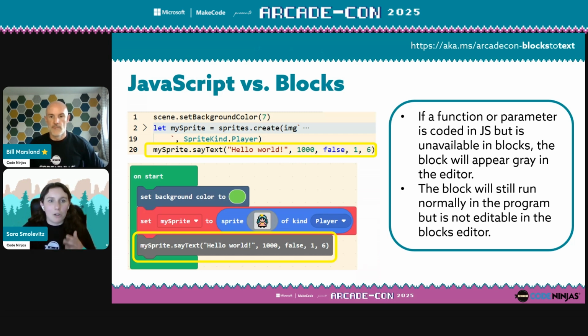But this is just, again, one of those nuances that students will encounter, especially if they're in this transition and kind of toggling back and forth between blocks and JavaScript and testing out new functions and parameters. They might notice some of these gray blocks appear. The project will run totally normally. They'll just need to go back to the JavaScript editor to make any other changes.